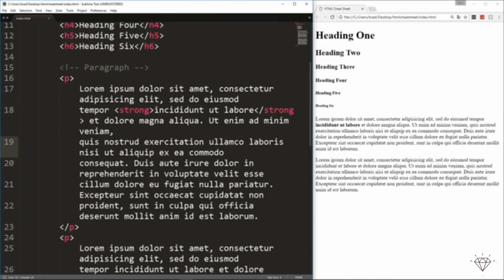Same thing with EM. So EM is for emphasize. So let's surround this text right here with EM, and we'll save and reload. And again, by default, let me put a space there. By default, it's going to be italic. So you'll see right here. But again, you can grab onto this in CSS and you can change it to whatever style you want. It just basically means that this part of the document should be emphasized, or this text should be emphasized.